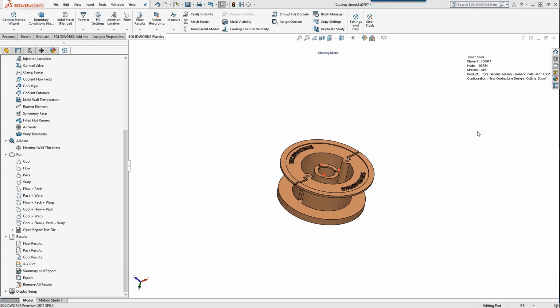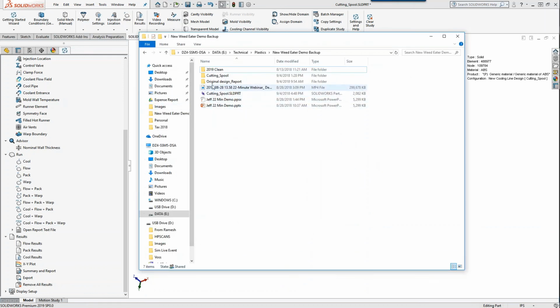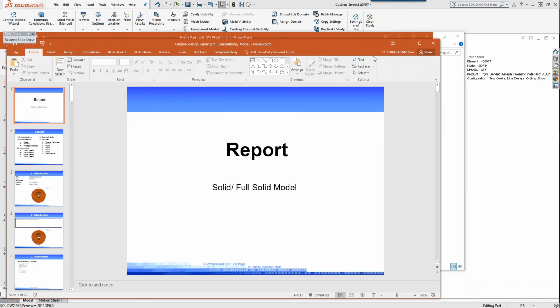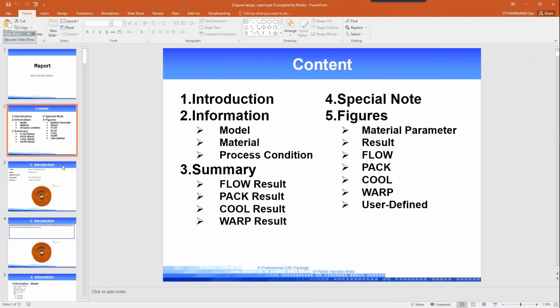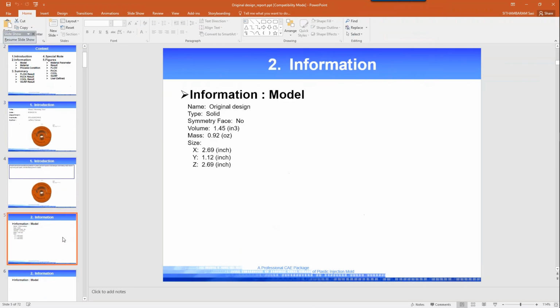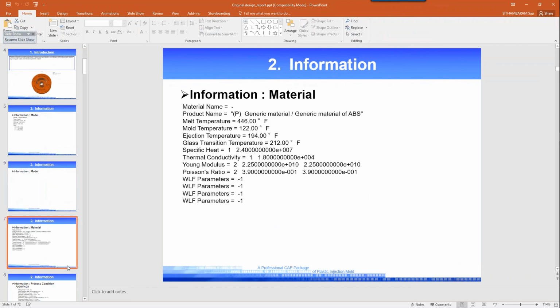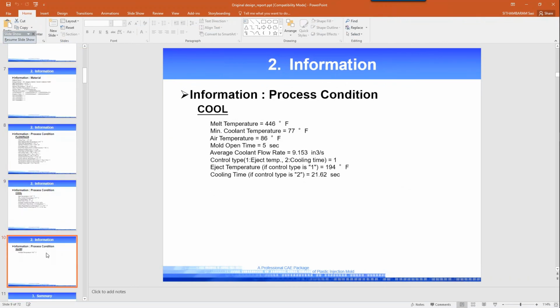And one last thing, running this analysis, we can also create reports. So here we have a report which was created as part of the analysis, and this was created in a PowerPoint format, and you could also create this as a PDF format. So this is a one-click reporting tool included as part of SOLIDWORKS Plastics.